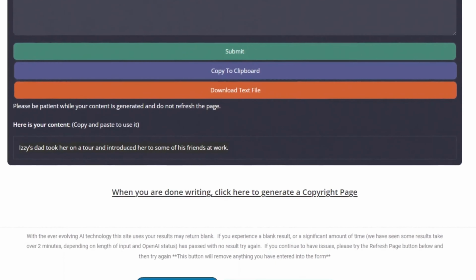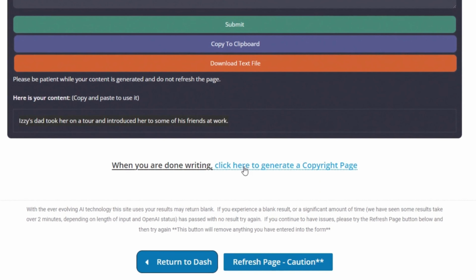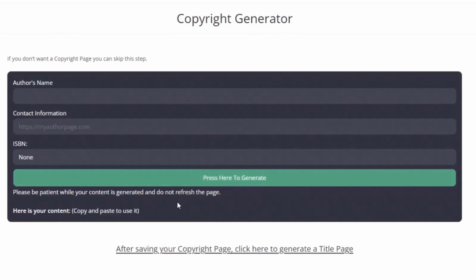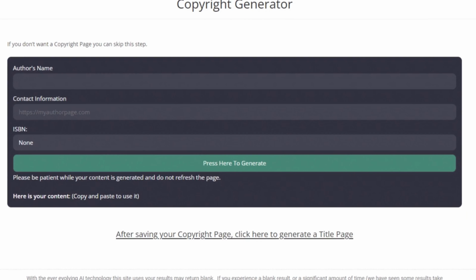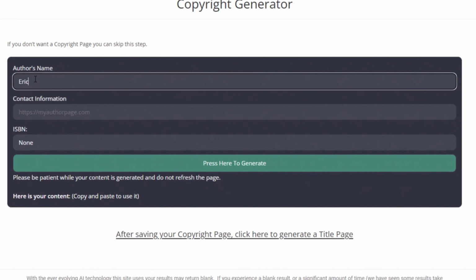The next step when you're done generating your story is to generate a copyright page. Step 4 is optional depending on how you plan to publish your book, and it is to generate some additional pages that you may wish to have as a part of your book, starting with the copyright page. And so for that, you would fill in the author's name.